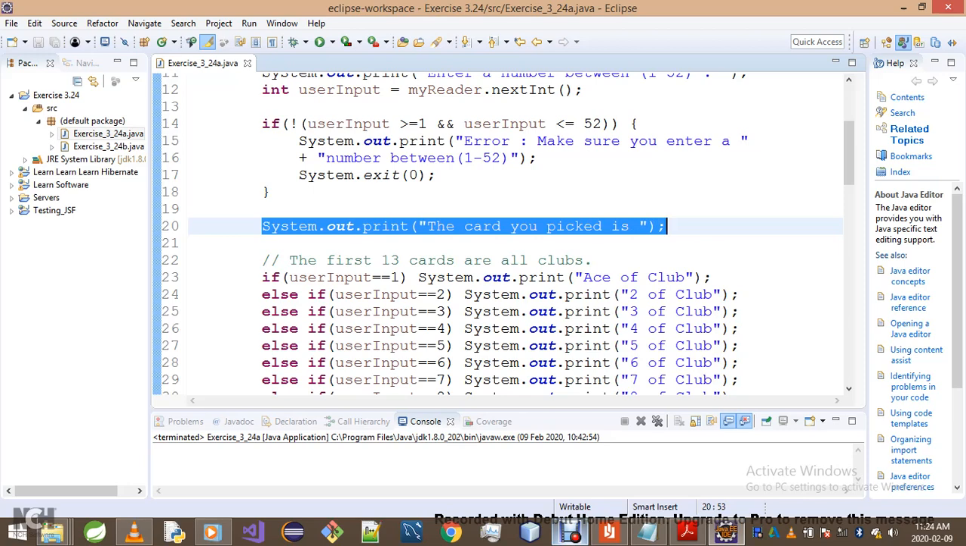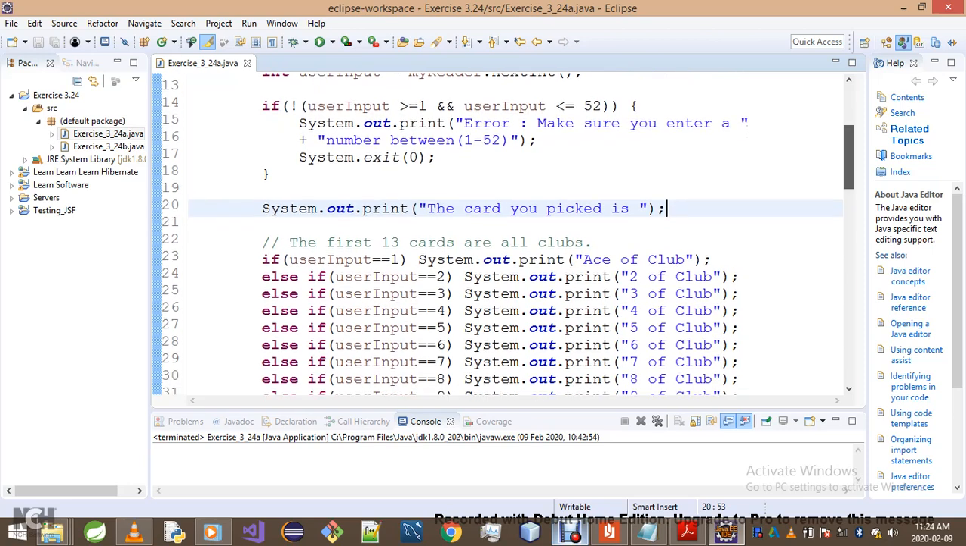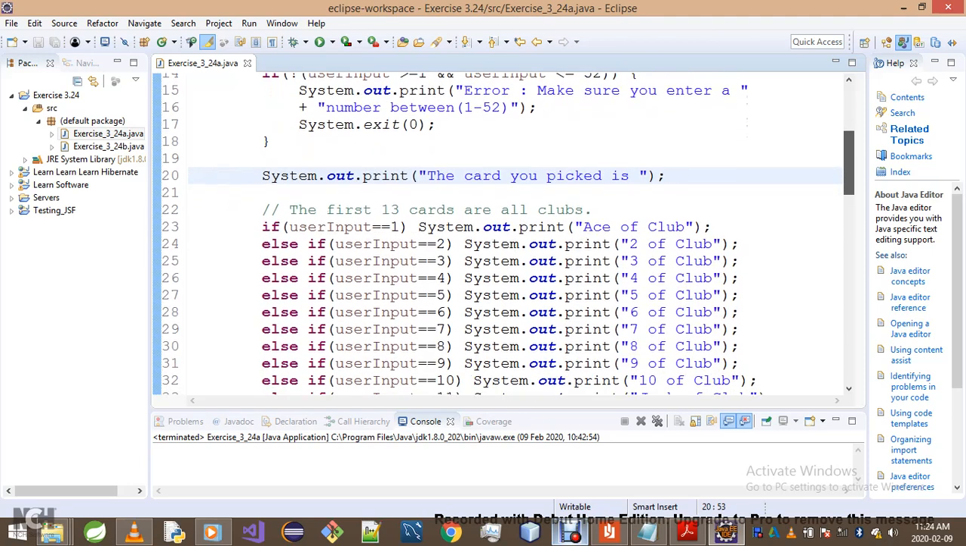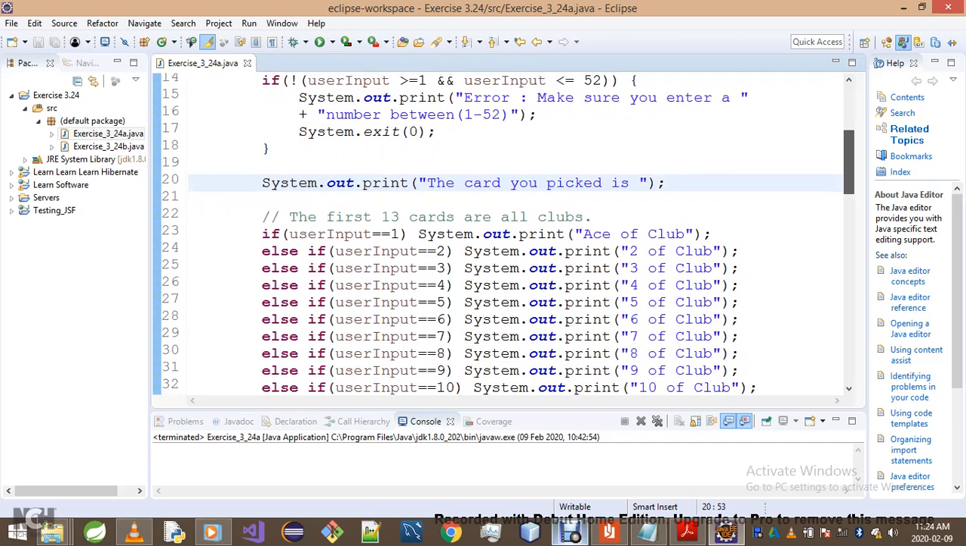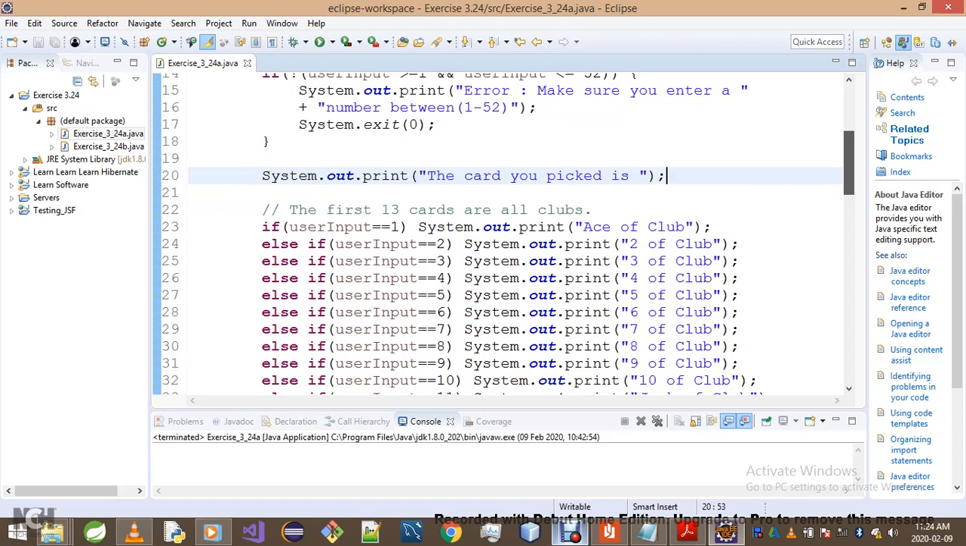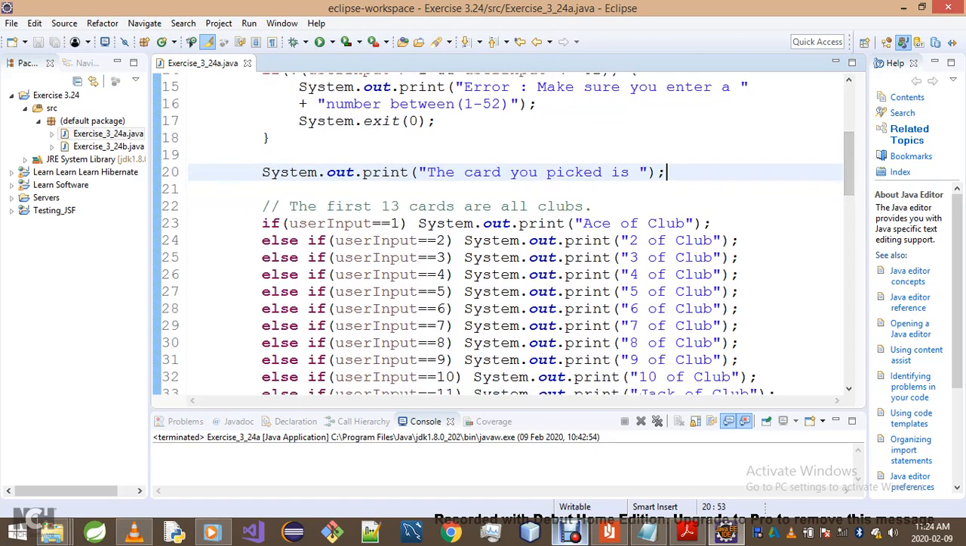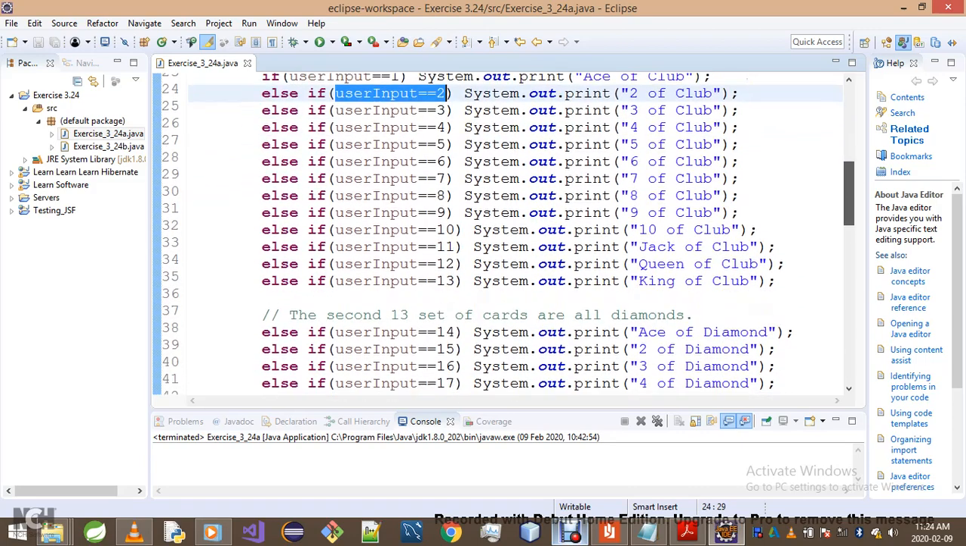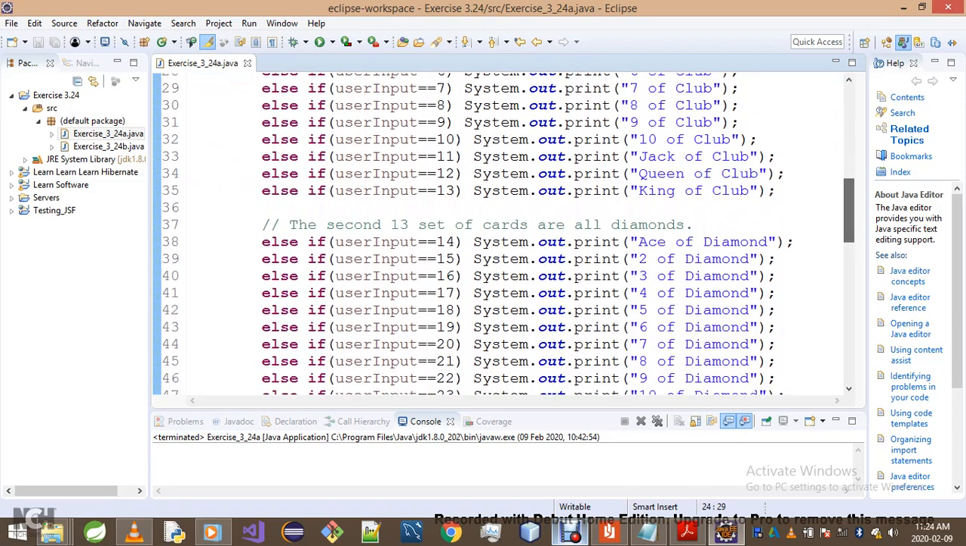What will happen is we'll simply display the card you picked is, and then from there we'll use the fact that the first 13 cards are all clubs, and we'll use if-else statements. We'll check if the user input is 1, and if that is the case, we'll display ace of club. And if the user input is 2, we'll display 2 of club, and so on and so forth for the first 13 cards.